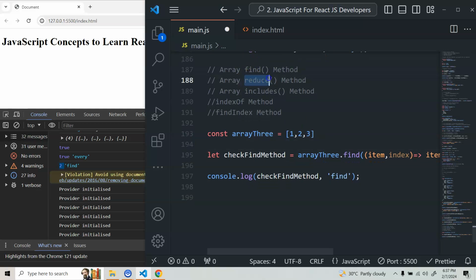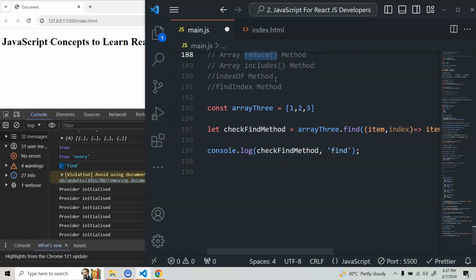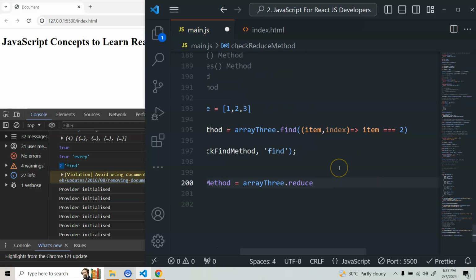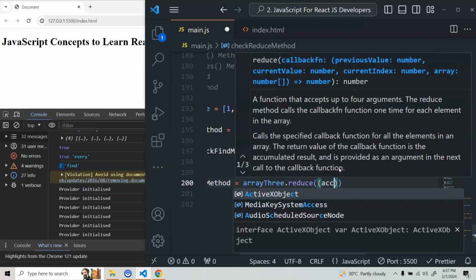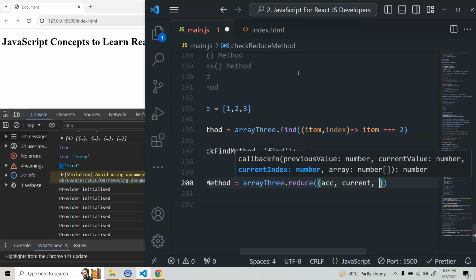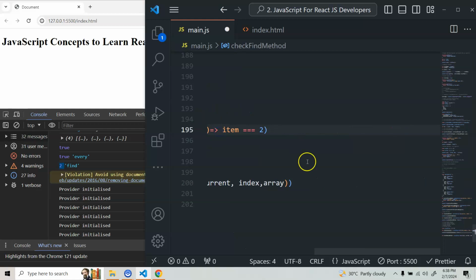So in this case you'll use this reduce, which will basically give you an accumulator and the current element, and also it will give you the array, and based on that you can manipulate some of the things. So we'll do let's check reduce method. Here we are going to do array3.reduce. This will basically give you an accumulator which will keep track of the previous value. It also gives you the current value, so this is my current, and then it will give you the index and also the original array.